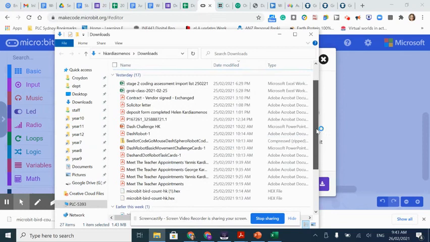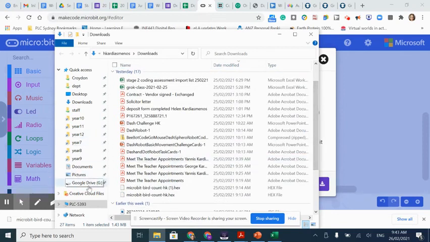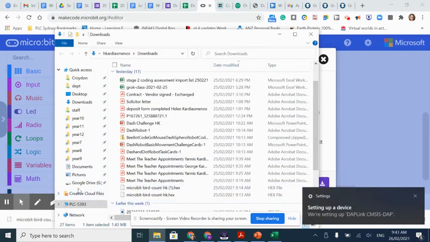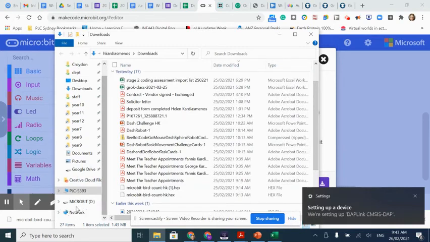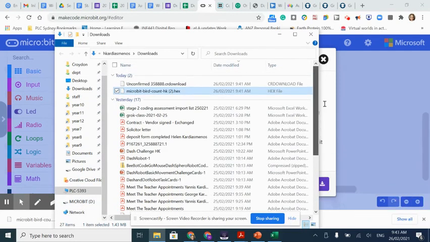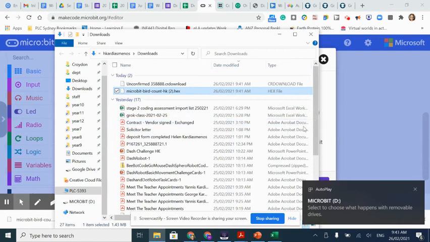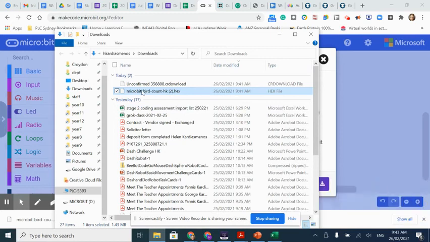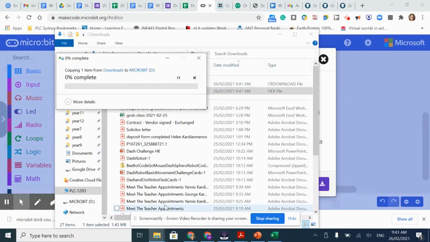So when it's connected, my computer will automatically add it on as a new drive. And you can see that here on the left-hand side, I now have a Microbit drive. All I need to do now is select the file that I want, and you can see it's selected there, highlighted in blue, pick it up, drag, and drop it over the Microbit drive.